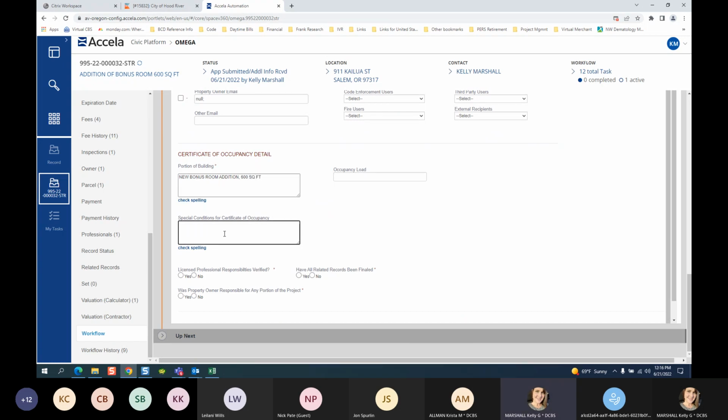I have to say if there's any special conditions, like maybe residential fire system installed. That's kind of a special condition. Property is in the floodplain. That's kind of a special condition. Or in a historic district. You know, whatever. This special conditions is not required.